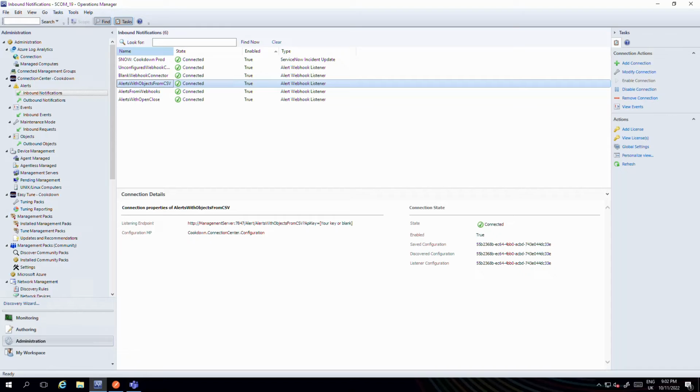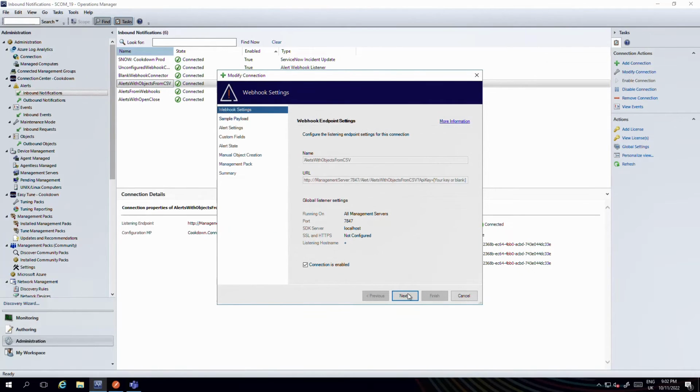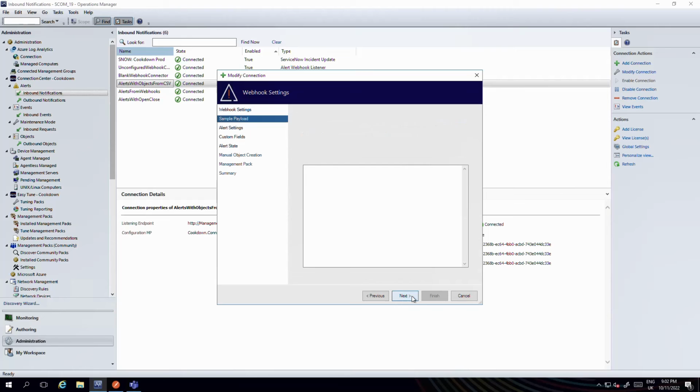So here we are back in the SCOM console, and I'm going to use another new connector just to save us watching discovery happen or me having to edit it out of the video. Here we have one called alerts with objects from CSV, and if I go into the modifier of this one, you'll see same stuff to see here so far. No sample payload yet received, but we'll come on to this in a minute.